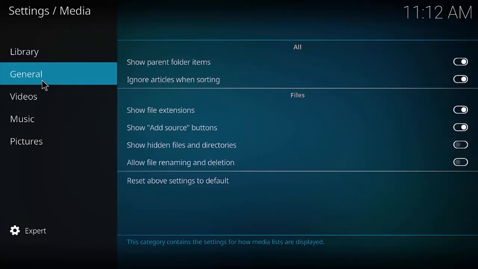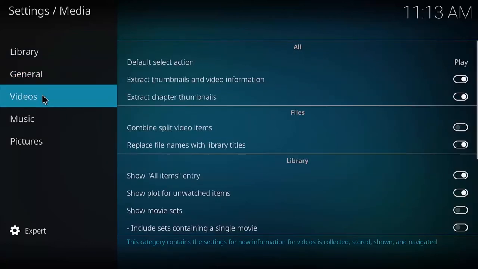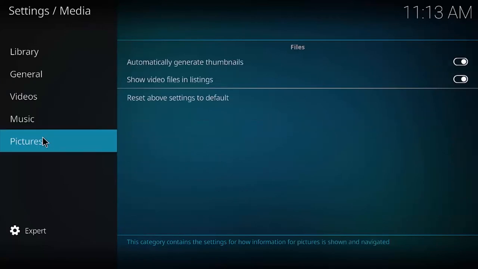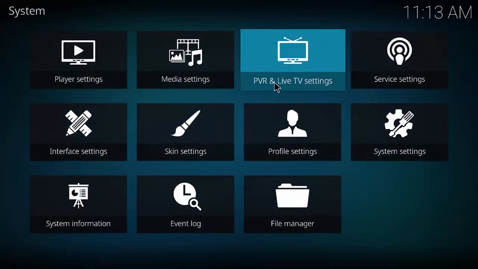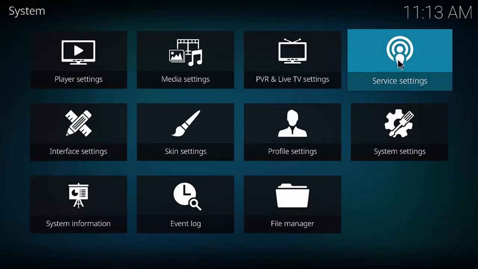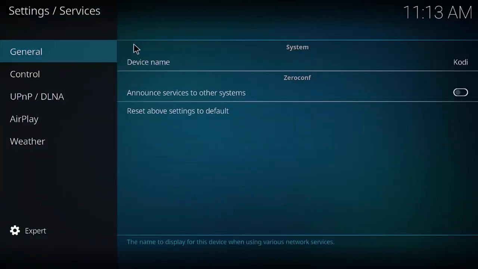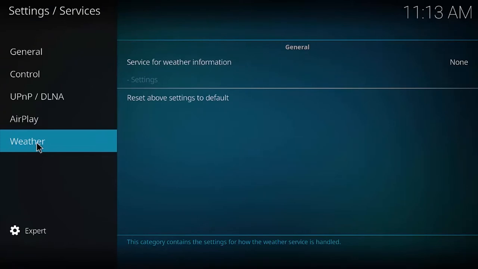You've got different things here. You can see all those different options. Nothing major in here. There are the different options in your PVR and TV or your live TV. But here's service. Let's check out this one. Here's weather. If you want weather on there, some people use it, some people don't. I don't necessarily use it because I'll look at weather somewhere else.